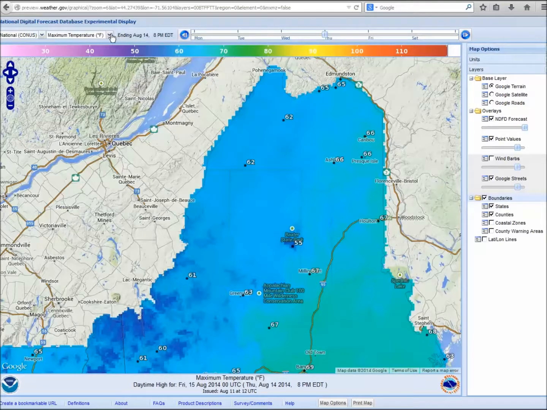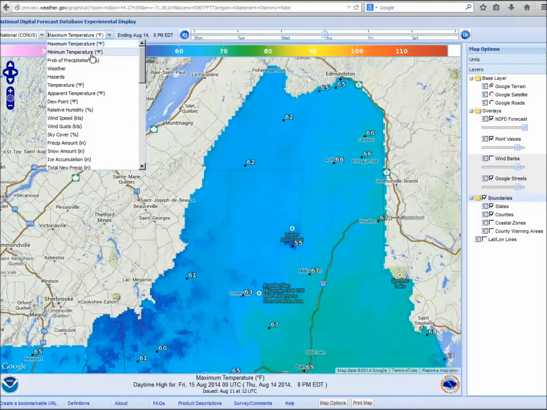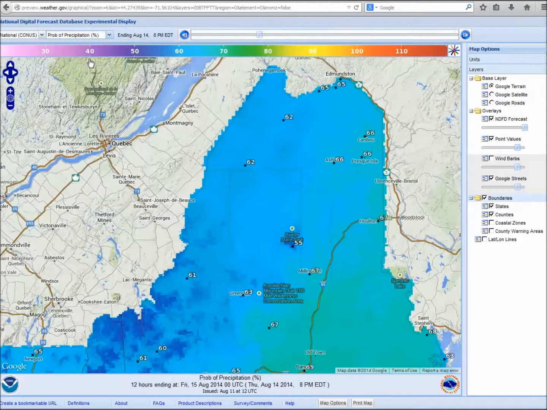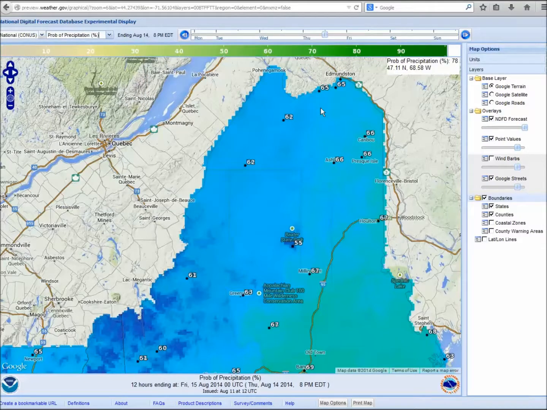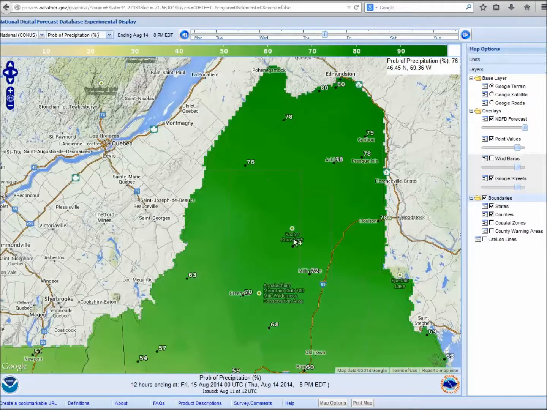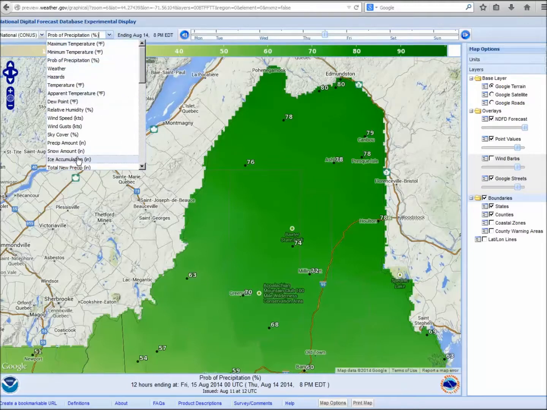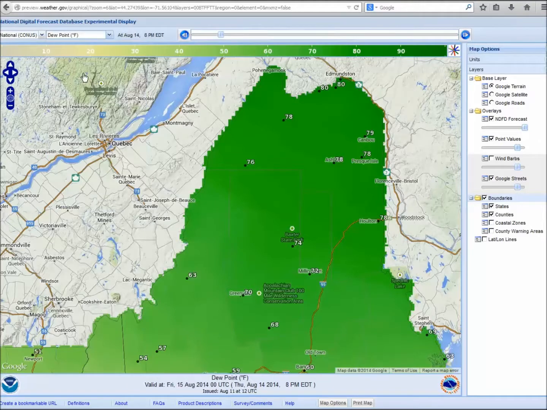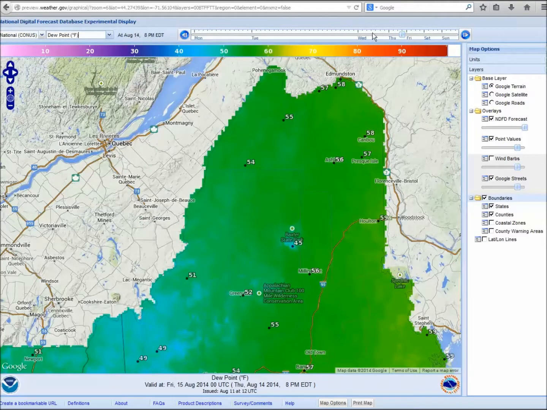I could change the element up here at the top left. I could go to, let's say, the probability of precipitation for Thursday, and that will change here. You can see the probability of precipitation for Thursday is up around 80%, so pretty good chance of rain for Thursday. And there's a couple other elements through here that you can click on and go through time. You could see, for example, the dew point temperature for Thursday. So it'll go to the same time that you were just on, but you can go, again, forward and backwards in time on this time scale bar, either by clicking on the bar or with these forward and back buttons.